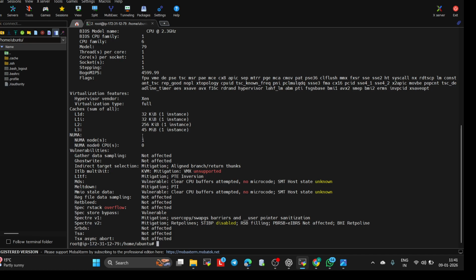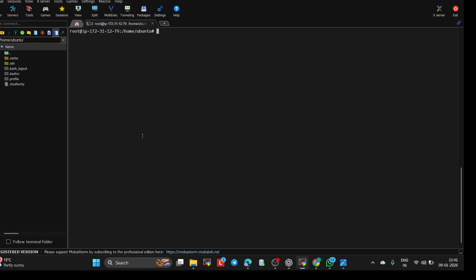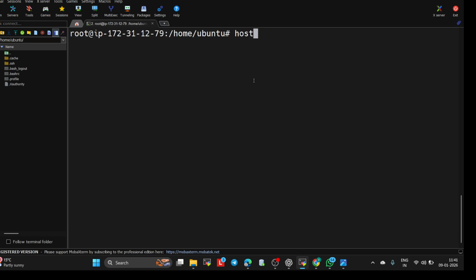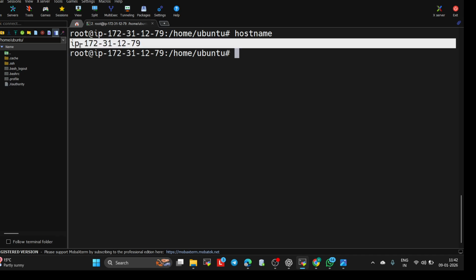Now if I want to check the hostname, how will I check? Control L to clear the screen, or you can write clear also. Let me maximize it so that you can see. Now if you want to check the hostname, just write the command hostname, and you will get the hostname.